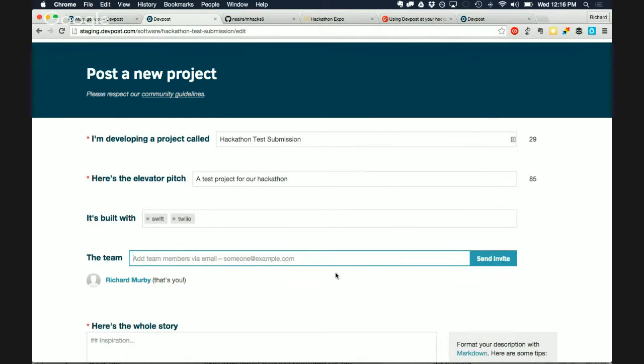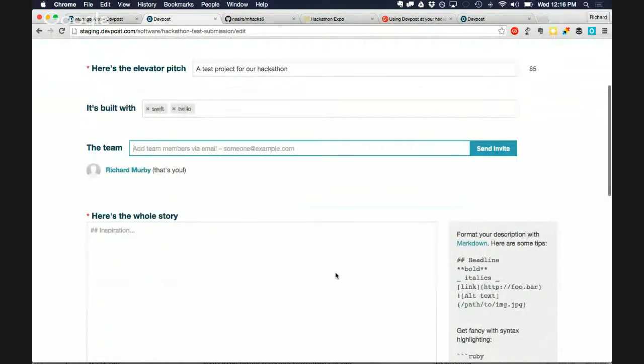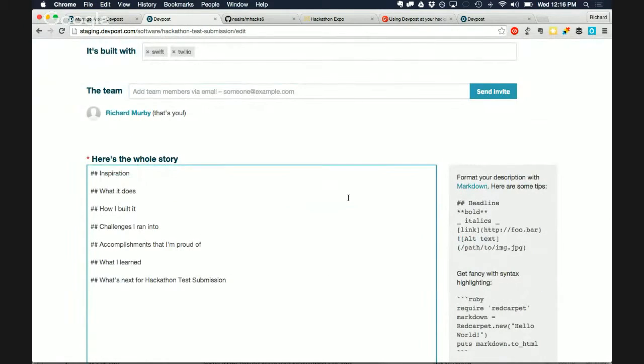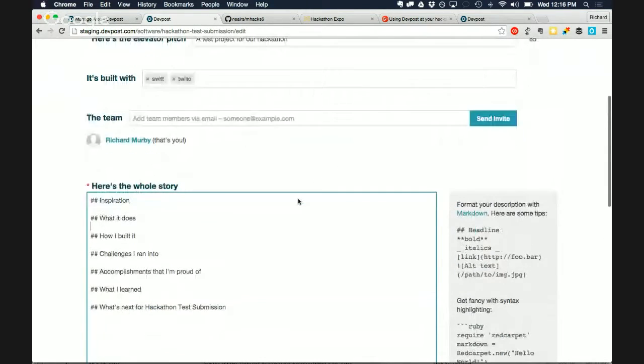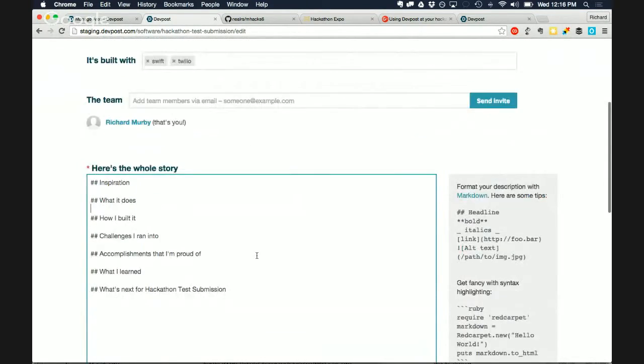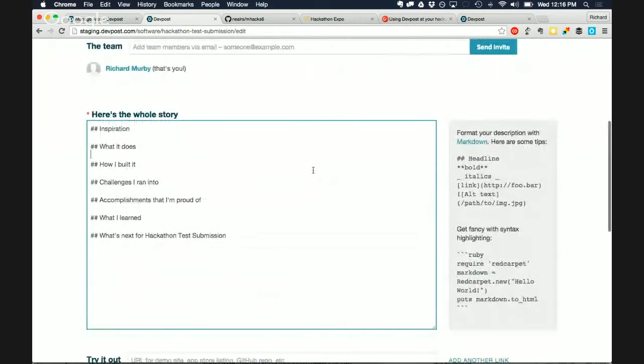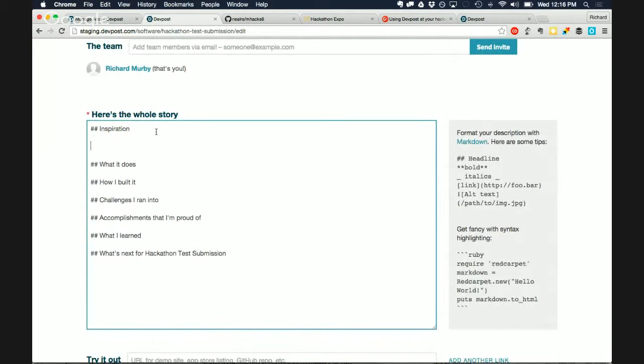You can have teammates. We'll invite them if it's not the email address with the Devpost account. And then when I click on where here's the whole story, it actually builds out some suggested headers for us based on the name of the project. So I can just add the kind of inspiration in here and just really explain what I built. It's a good idea to spend some time focusing on this area and make sure that the project looks as good as possible.